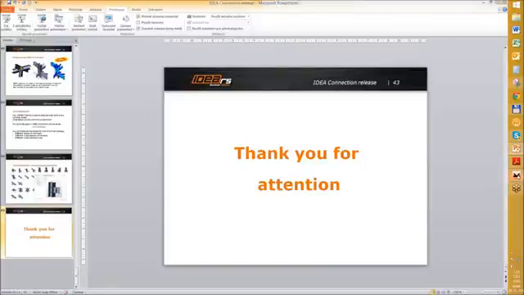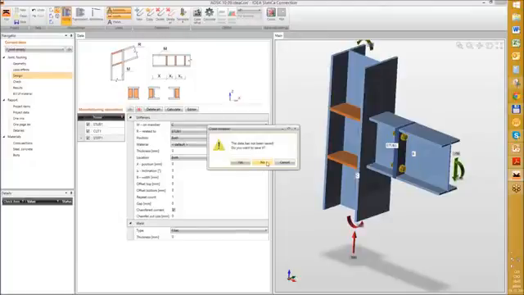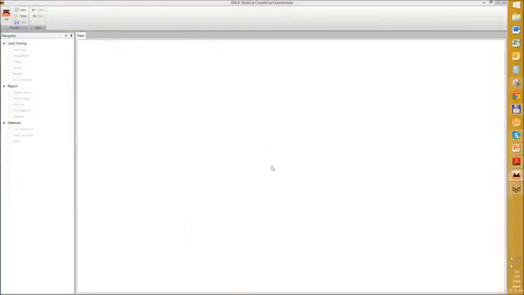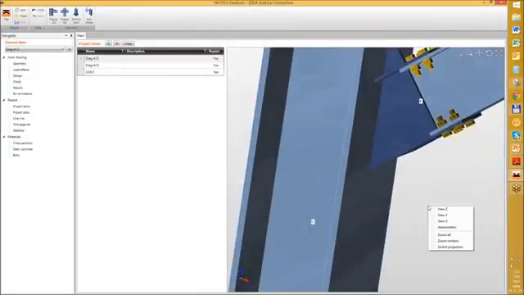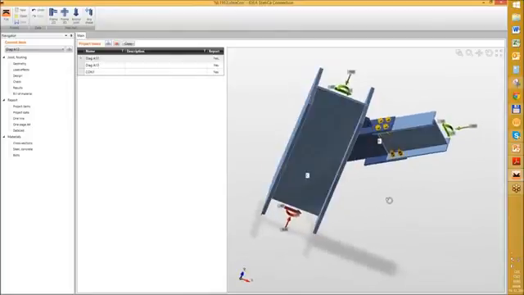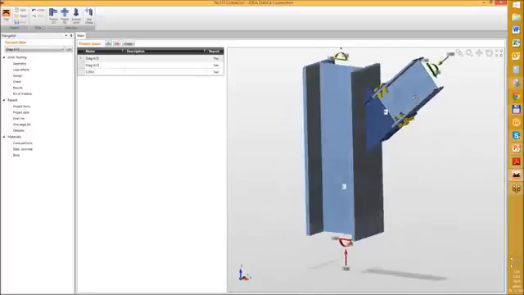So I can go now to the last part of my presentation, and I prepared a demo of how to make such a quite complex connection. It is about again the column. There is the diagonal, which is loaded by normal force, but also by moment.